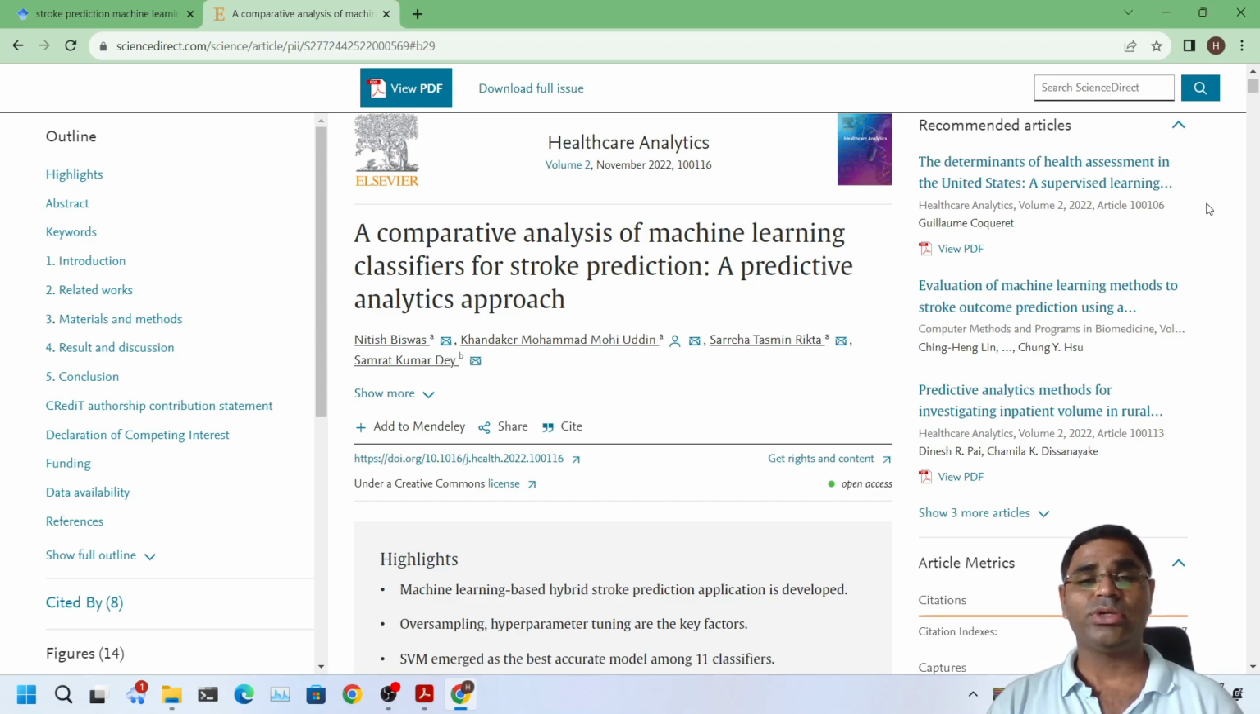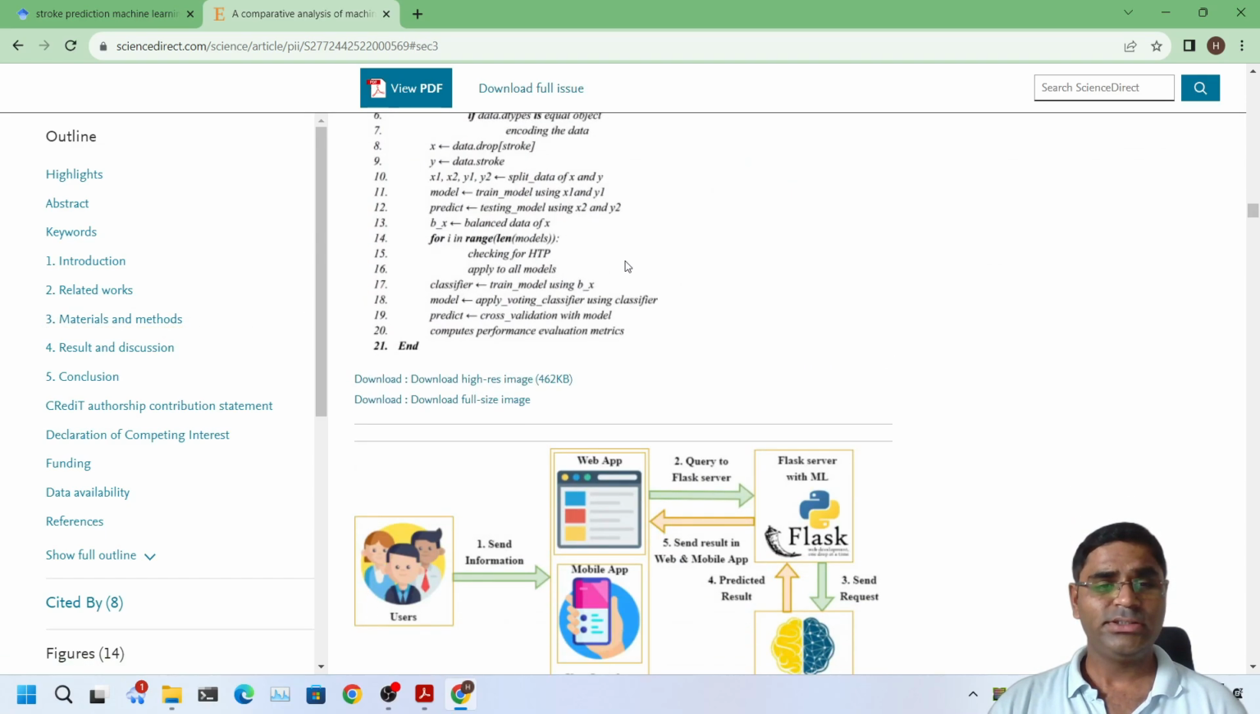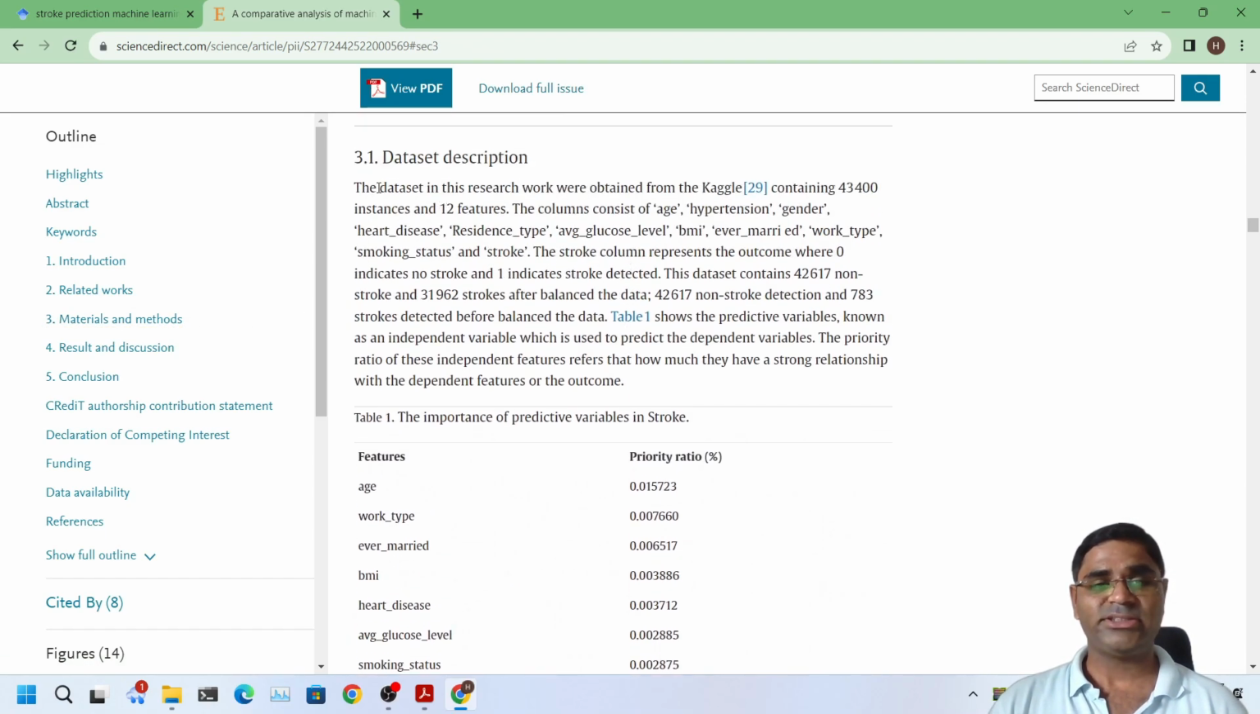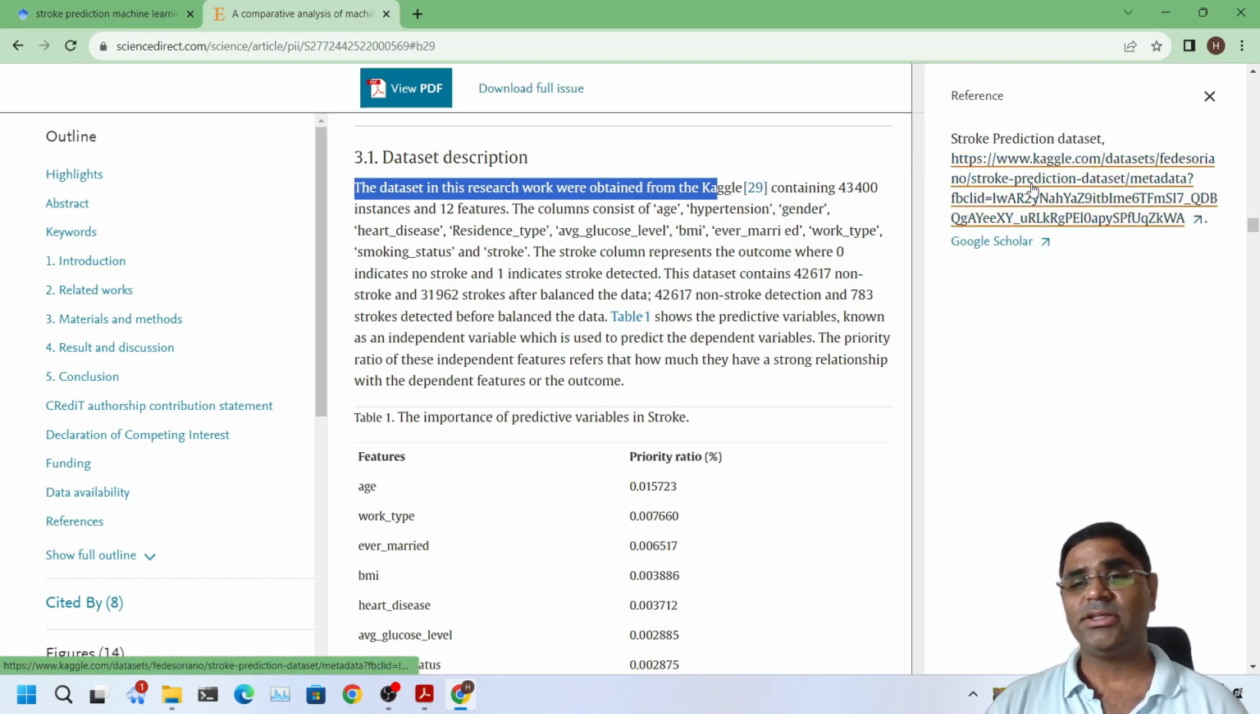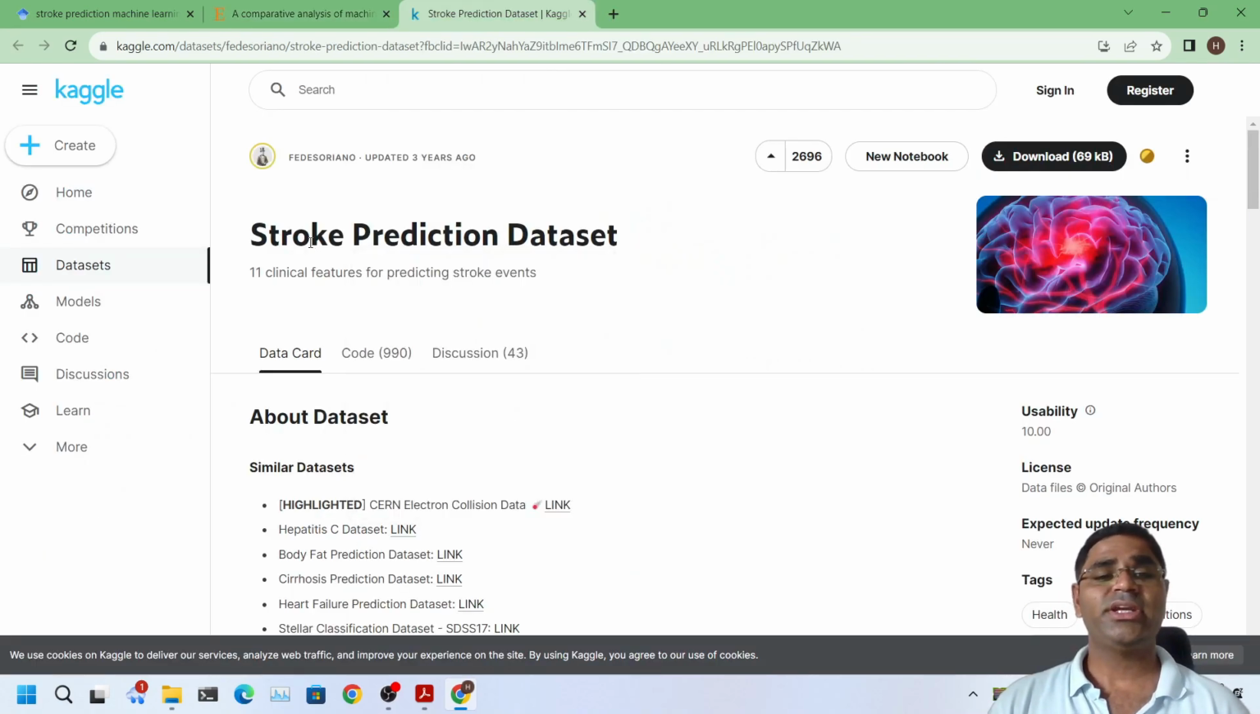So now I want you to create a model for stroke prediction and we will use the same data set that this particular article used. So we go into materials and method. In section 3.1, it mentions that this particular article used the data set that is publicly available on Kaggle. I will open the link in a new tab. So here is the stroke prediction data set.